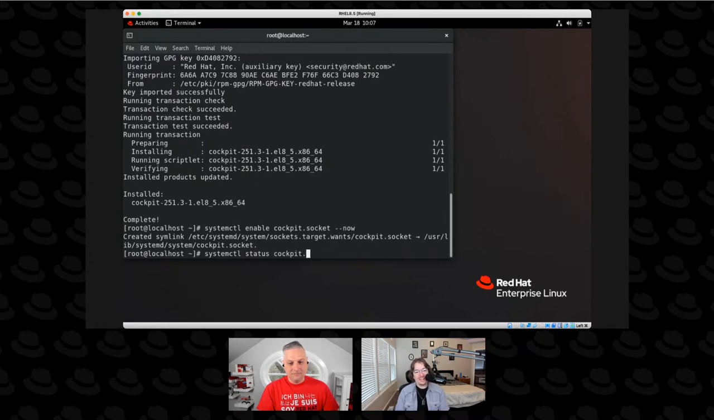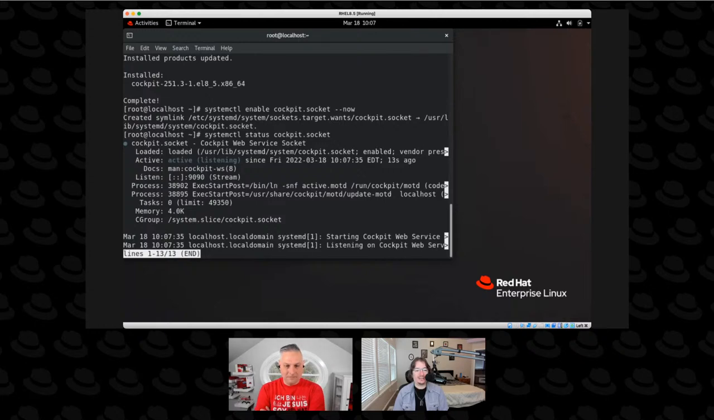So if we do a systemctl status, we can see that our socket is listening and it's ready. All right, so at this point, Cockpit is there. If you're running the default firewall, you may need to add a port for it. If you installed with the web console as one of your selections at install time, this would have happened as part of the installation of your machine. But if you didn't choose that at install time and you're adding it after the fact, you may need to add an exception to your firewall for the cockpit port. So we could do a firewall command, --add-service.